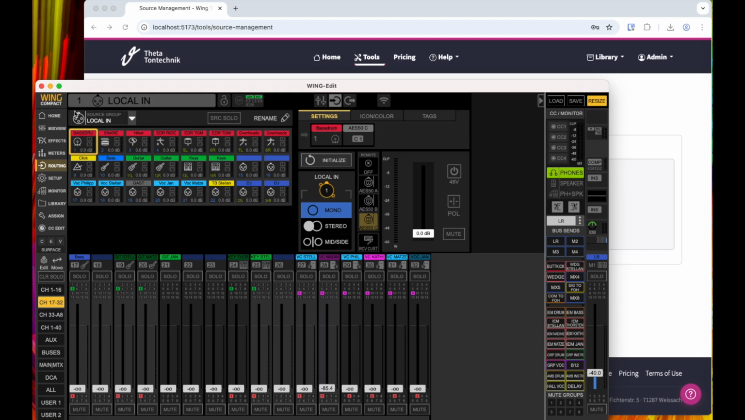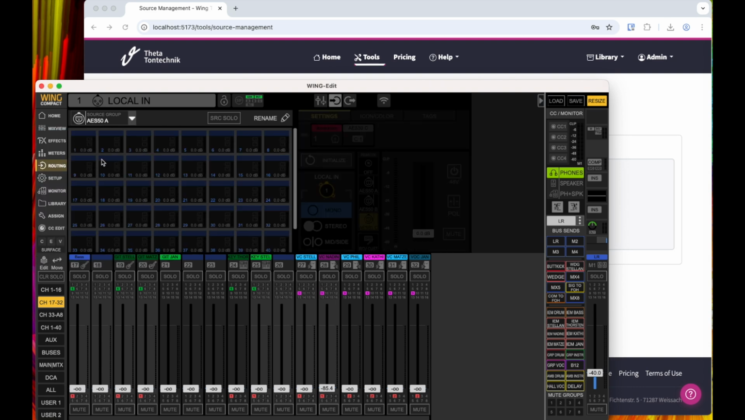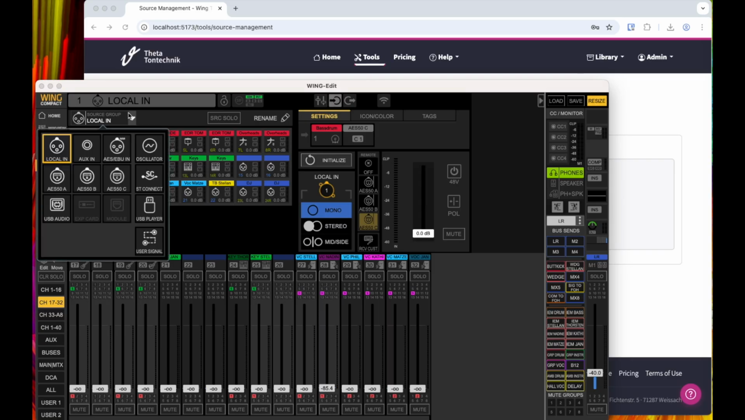So let's assume you have a Wing rack and your band patches every input on the local inputs, the XLR inputs on the back of the mixer. And now for a larger gig, you suddenly want to use the AES50A inputs with the stagebox. At the moment, all these inputs are unpopulated, and the question is how to get all those settings, which are already done here, to the other input.